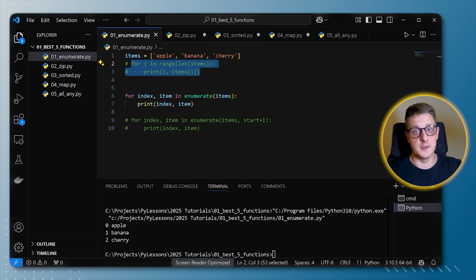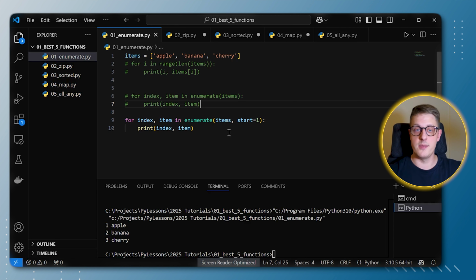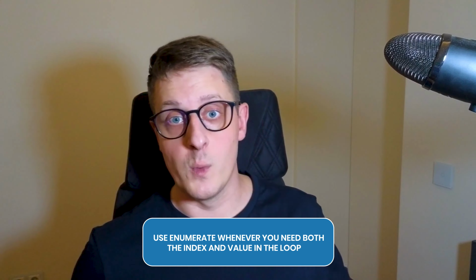For example, here I have an example that we can use when we want to start not from 0 but 1. And if I run this, you can see our first is apple, second is banana, and third is cherry. So use enumerate whenever you need both the index and value in the loop. It makes your code more efficient and readable, helping you to avoid bugs with manual index handling.